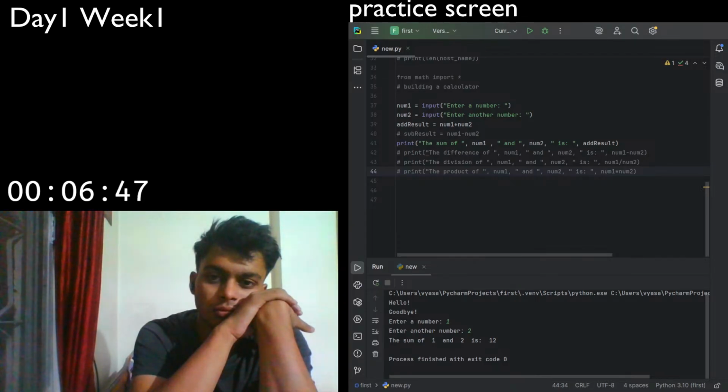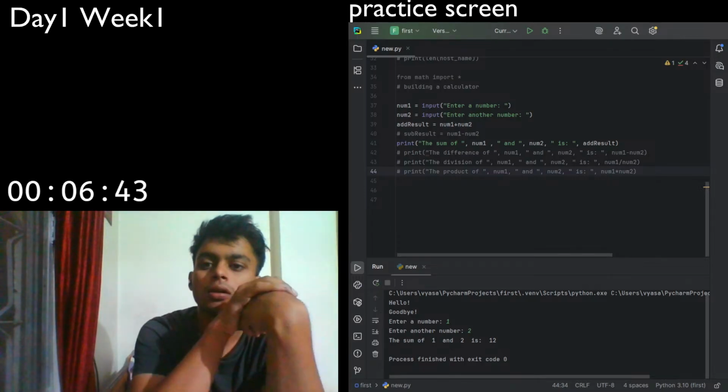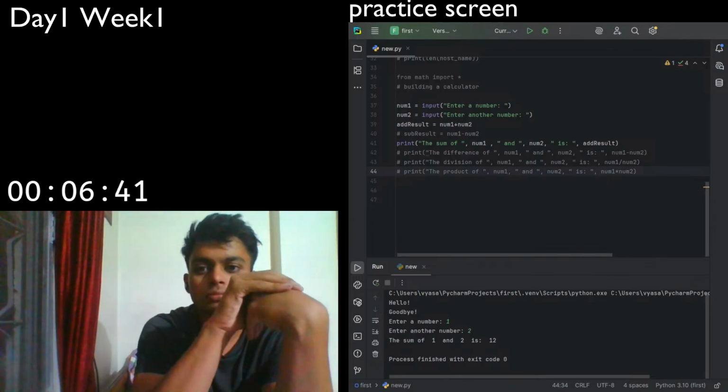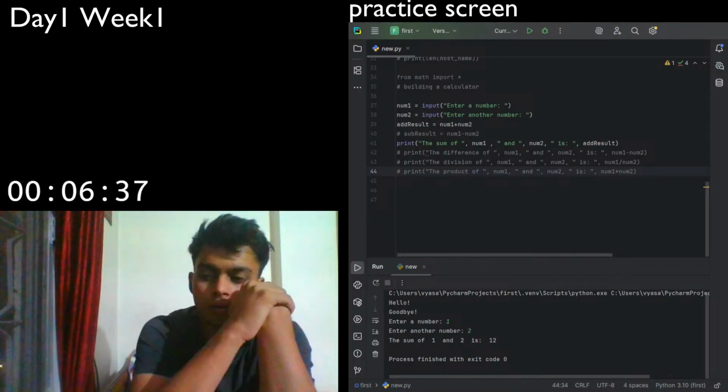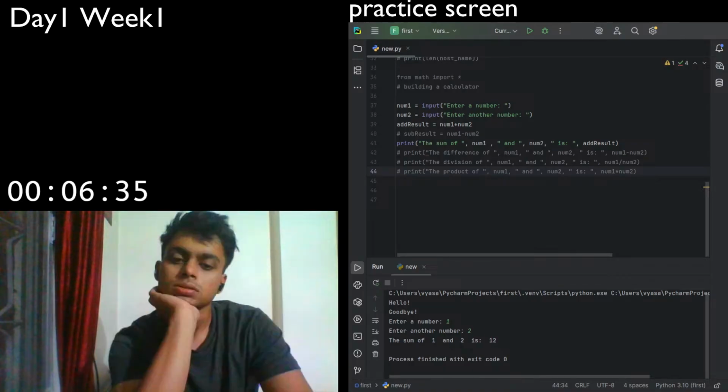And now what this is going to do is it's going to convert both of these numbers into integers. In other words, into whole numbers that don't have decimals. And it's going to add them together and we'll print out the result. So why don't we do that and we'll just see if this works.